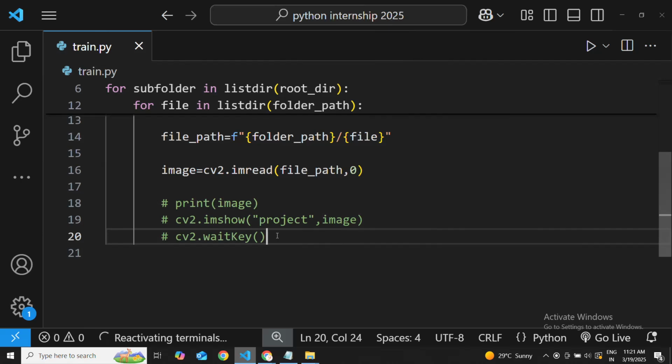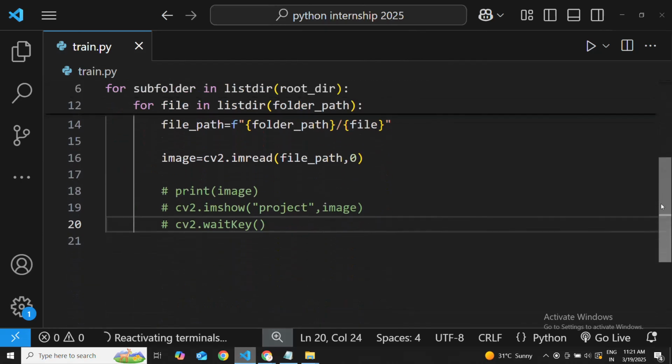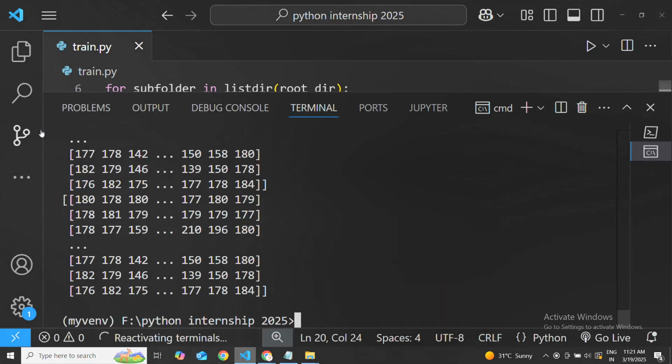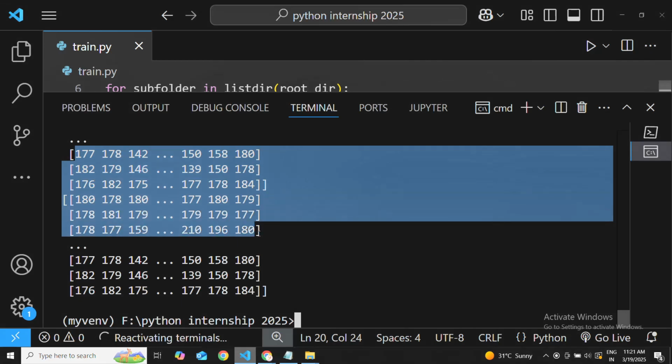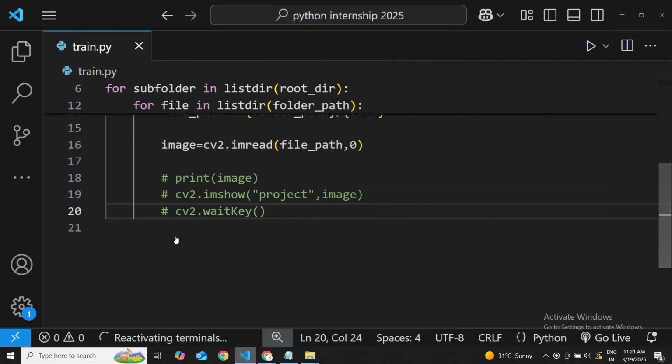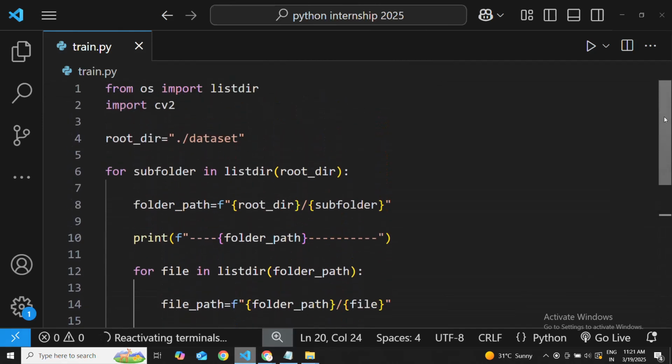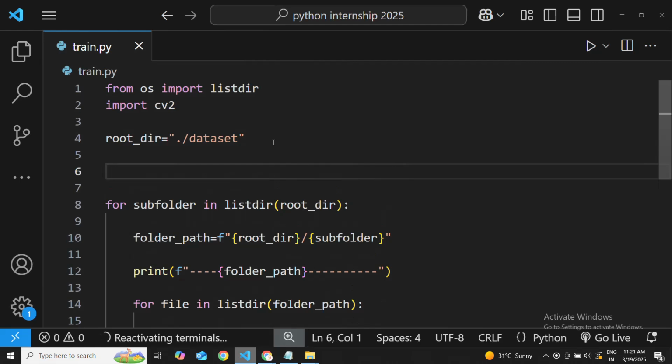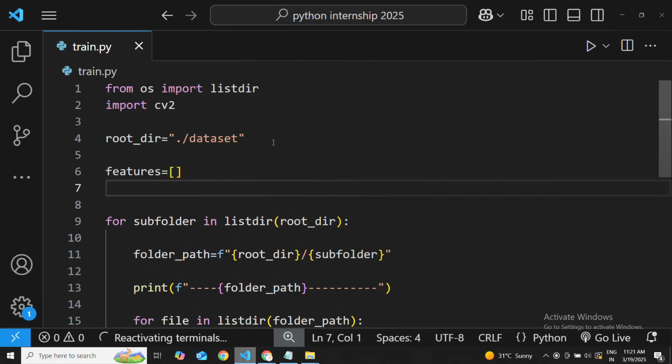Fine. Now the next thing is the features. These are the features. Each person's face details are stored in memory like this, and I need to collect these features. Therefore, I will take two lists. The first list name is features, and the second list name is label.